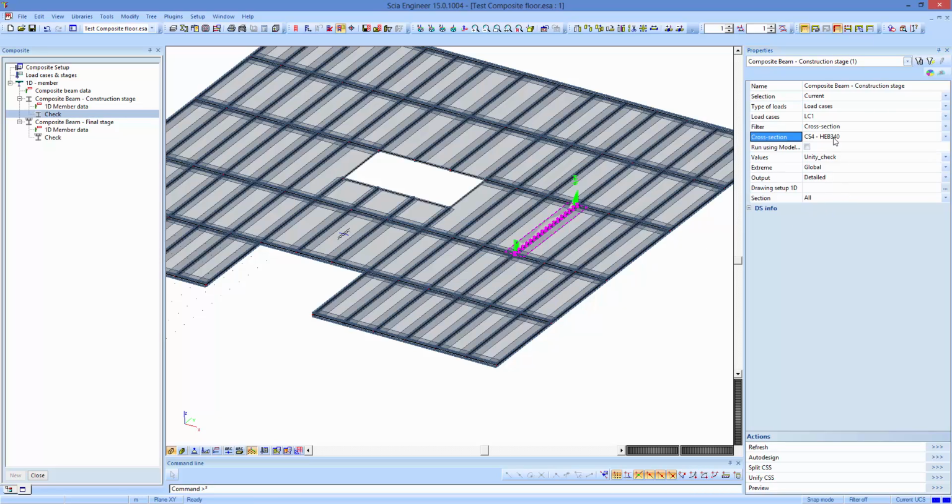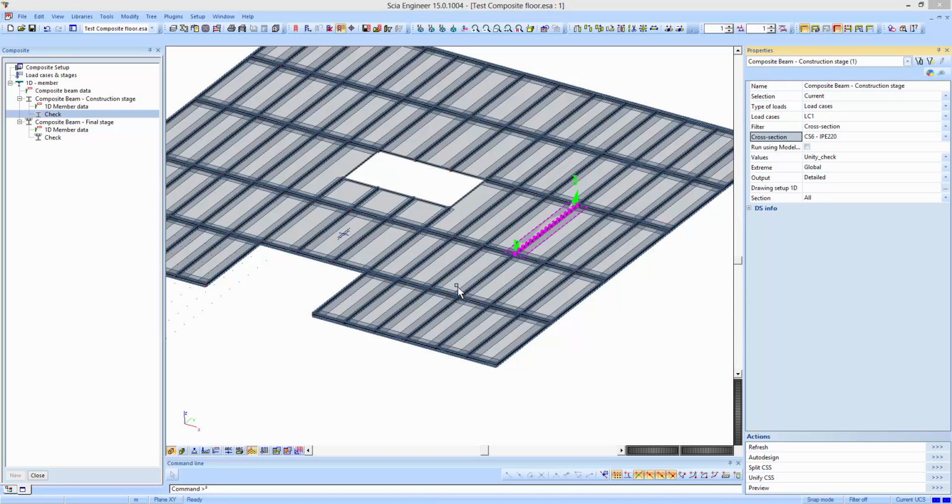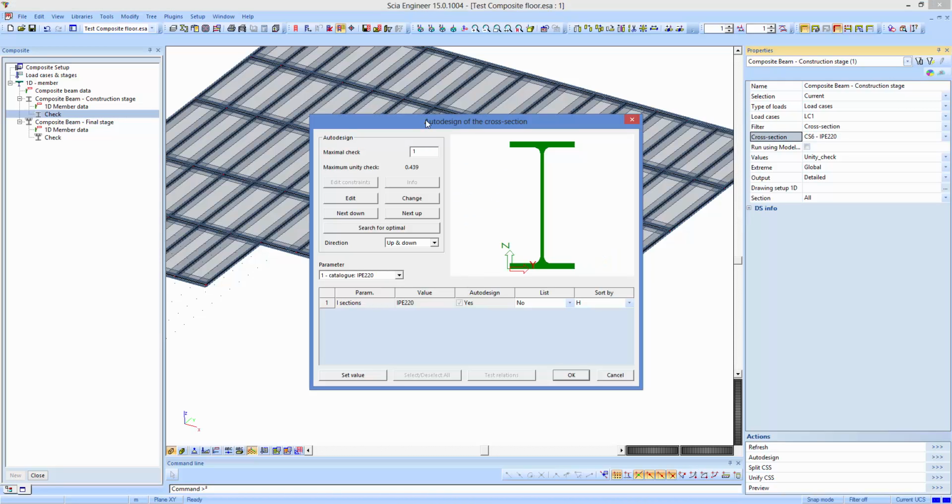So I say okay, and I will choose the IP 220 because that's the one I'm going to Autodesign now. Click again on Autodesign. And this window will pop up now. In this window I have a maximum unit check of 0.439. And here you can give in the maximum value you want to reach. So you can give in 1 for instance.